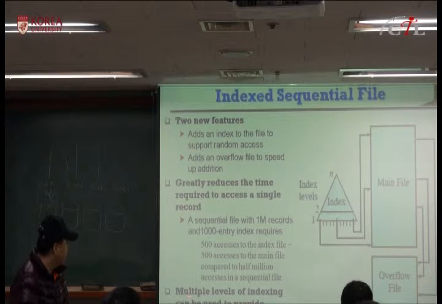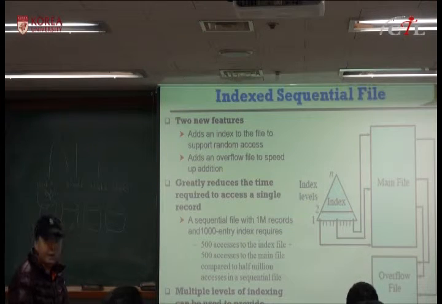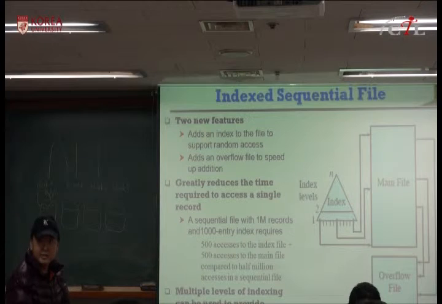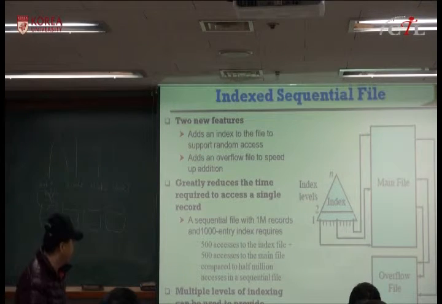You can also have multiple levels of indexing to provide greater efficiency, so this index can be made hierarchical. And for the sequential file, whenever you add or delete, you can put the addition in an overflow file. There are pointers, and you don't have to move the main file for addition, so you can improve the addition speed as well. Okay, this is indexed sequential file.